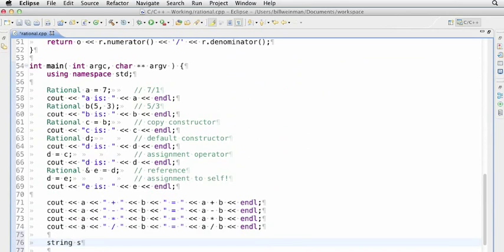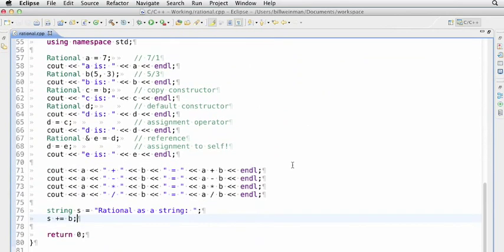Let's declare a string, and I'm going to concatenate one of our rational numbers to the end of that string and then cout it. So what we would expect to have happen, assuming that we had this functionality supported, is that it would print out "rational as a string", and then it would print out the value of b in numerator over denominator notation. Of course, we haven't built the function for this yet, so we don't expect it to work.